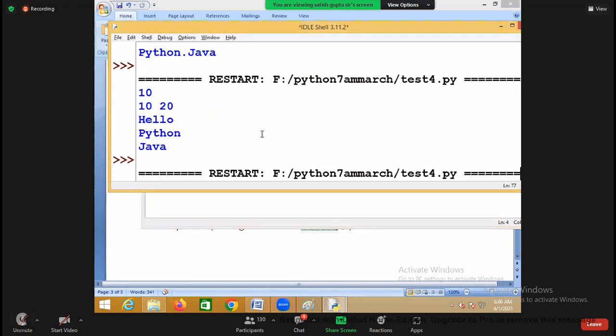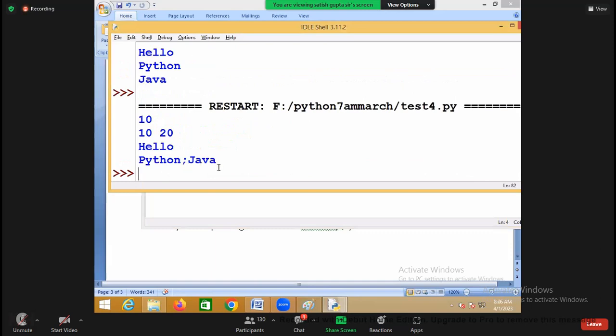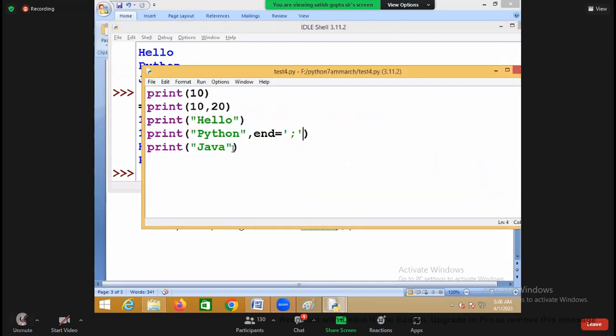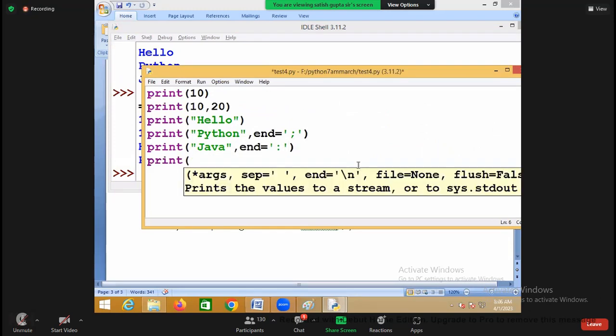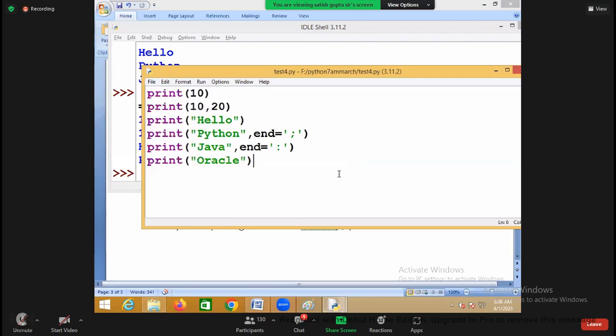So just insert this. Python semicolon what? Java. Then if I'm writing end colon, I have given end colon, and then I'm saying which one? Oracle. Then tell me, the first line will print 10. The second line will print 1020. The next line will print hello. The next line will print Python semicolon Java colon Oracle.